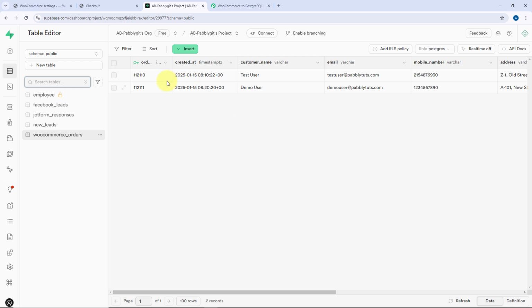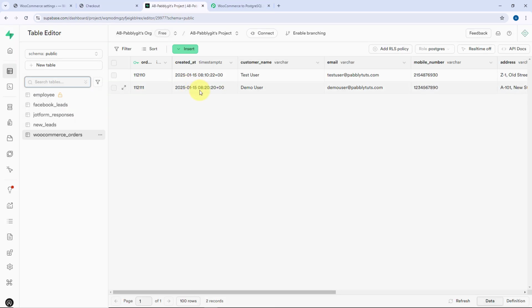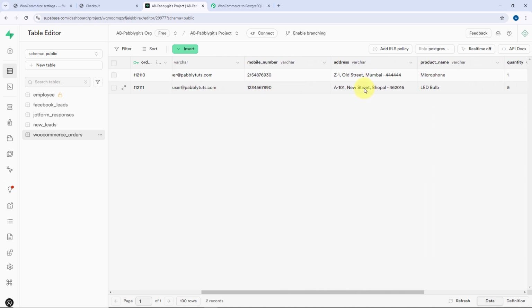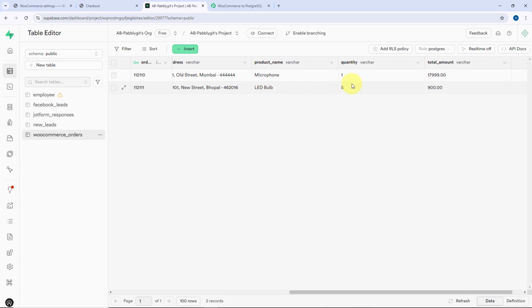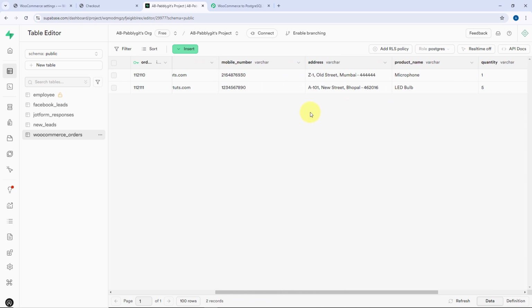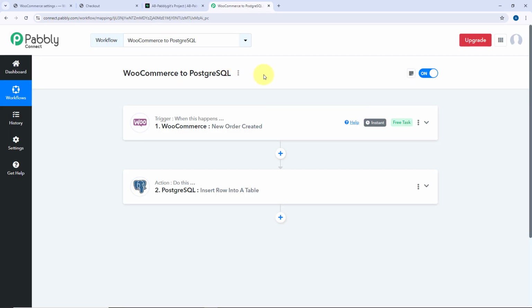And yes, here you can see that the details of the same order which we have placed just now. We have the order ID of the same order which we have placed just now. We have the same date and time. We have the details of the same customer. We have the mobile number. Also, we have the address of the customer. We have the same product LED bulb. The quantity which we have ordered was 5 and we have the same quantity and the total amount. The details of the same order is now automatically added within seconds in our PostgreSQL database. This means the automation workflow which we have created using Pabbly Connect is working perfectly fine.